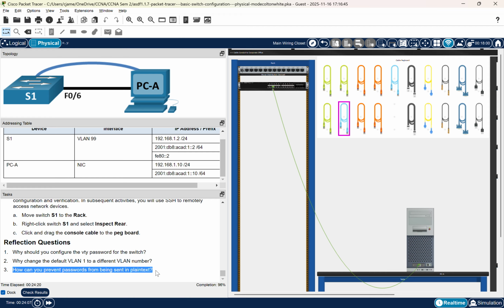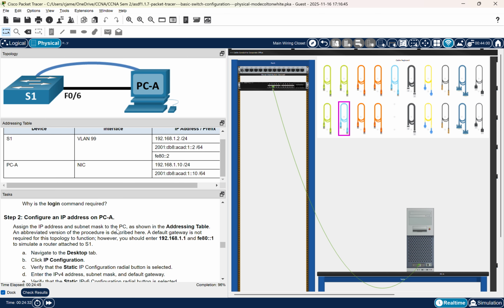And how can you prevent passwords from being sent in plain text? You can use the service password-encryption command, and that will actually encrypt all the passwords, and they won't be in plain text. So you wouldn't be able to just check the config and find the commands that we've run and just see that the password is just Cisco. Okay, so that does conclude this assignment.